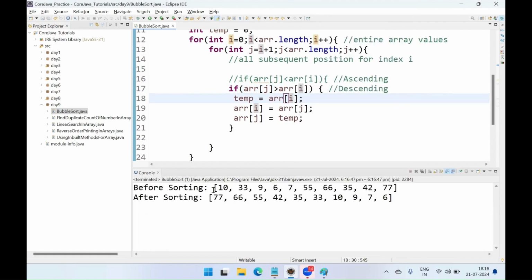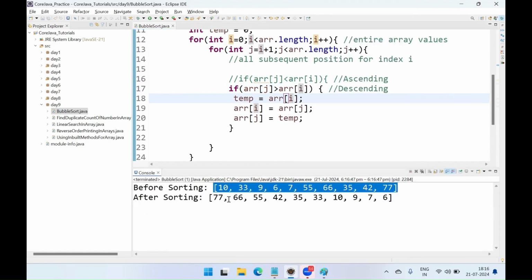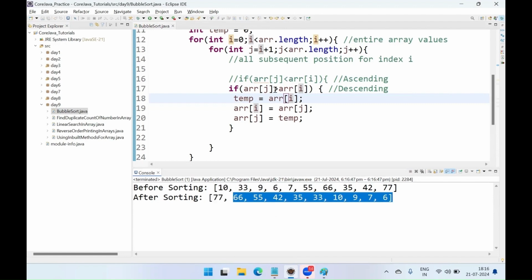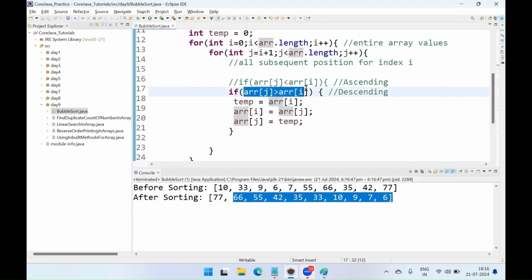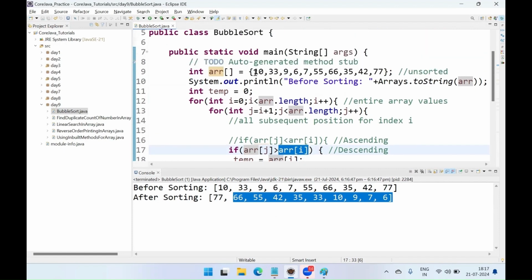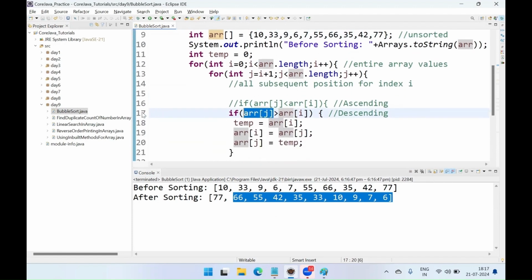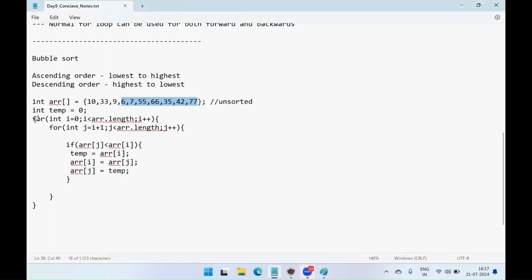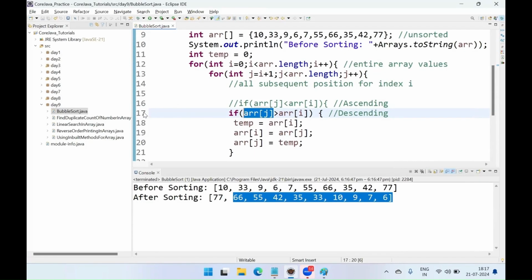Run as Java application. You see, this is an unsorted array. The largest value came on the left side and the smallest value is on the right side. So what exactly is happening here? Whenever the value at the initial position is smaller than this value, then swapping happens. You can try to debug this code and you will understand better. I explained the ascending order and then the descending order. You can always put a breakpoint here and try to debug this code.